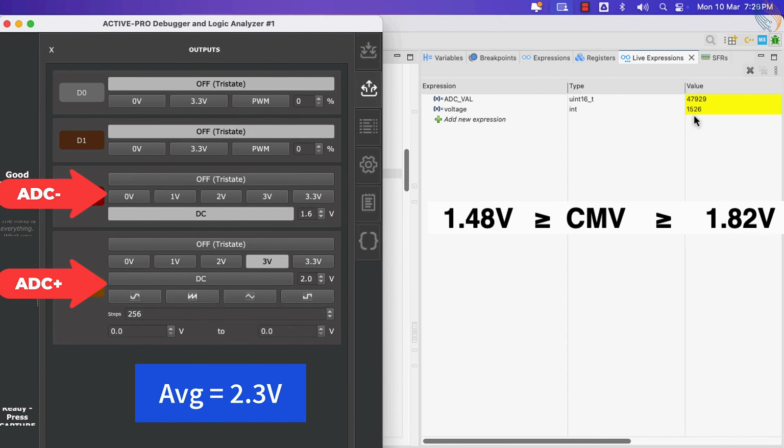Note that at this point, the average voltage on both the inputs is around 2.3 volts, which is outside the common mode voltage range. Hence we are not getting accurate data for these inputs. Now the difference should be 1 volt, but we are getting around 1.5 volts. The average voltage of inputs is way higher than the common mode voltage, and therefore the value is inaccurate.